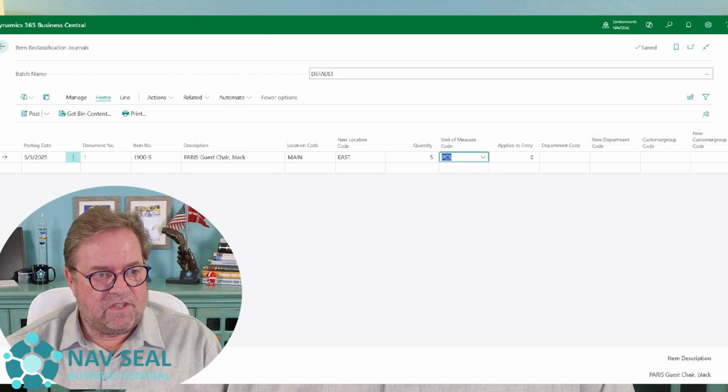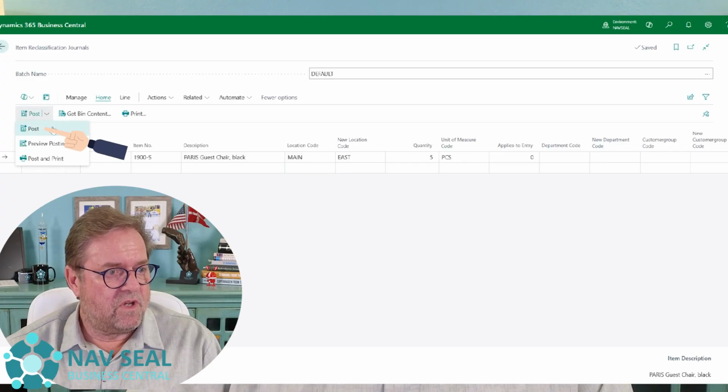Now, the rest of the line you don't have to fill in, but here you can put in dimensions if you want to change that part of the transaction as well. But let's focus on the inventory, the physical item, when we move that. So this is a very basic transaction. I'm going to move 5 guest chairs from our main location to our East location. Let's try and post it.